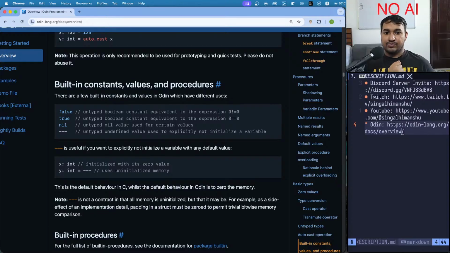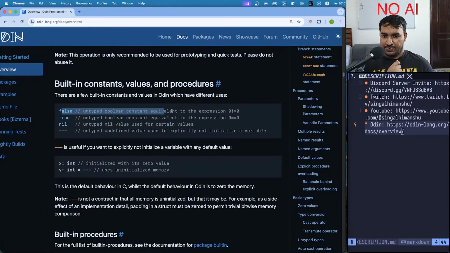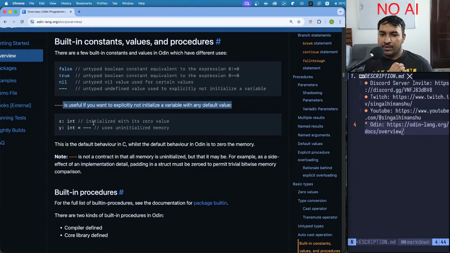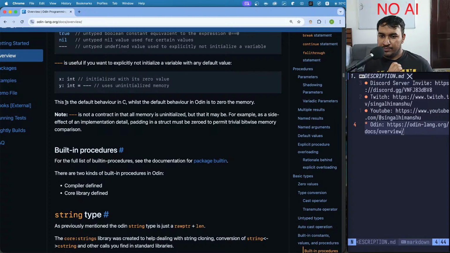Built-in constants, values, and procedures. False, true, nil. Oh, we have nil. It is useful if you want to explicitly not initialize a variable with any default value. Initialized with its zero value uses uninitialized memory. Y is an integer. This is the default behavior in C. Okay.